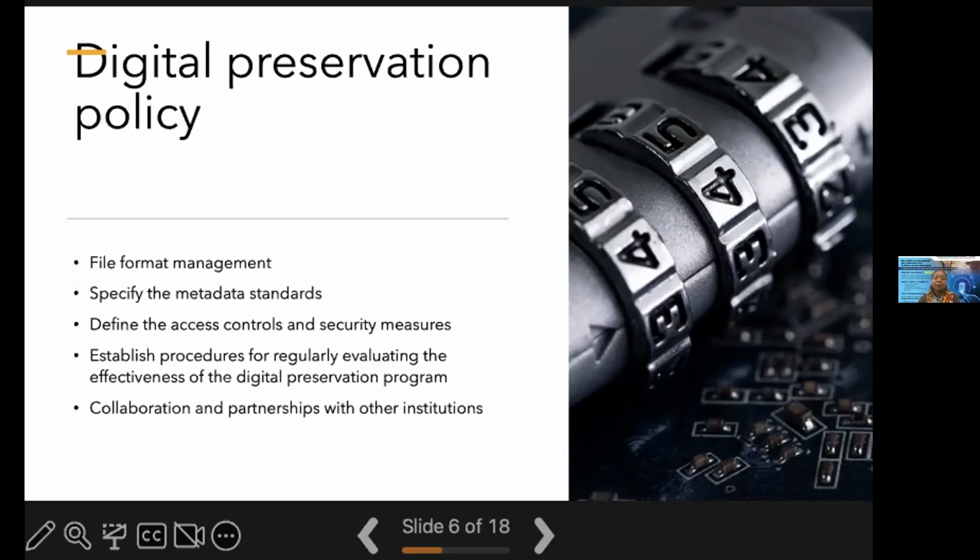And of course, you have to also outline the processes for identifying, assessing, and mitigating risks to digital assets, as well as the strategies for disaster recovery in the event of data loss or damage. So there has to be procedures in place for regularly evaluating the effectiveness of the digital preservation program. And when doing that evaluation, you need to identify areas that need further improvement and make necessary adjustments, of course, to the policy and to the practices.